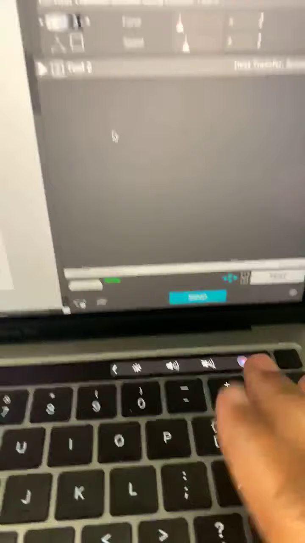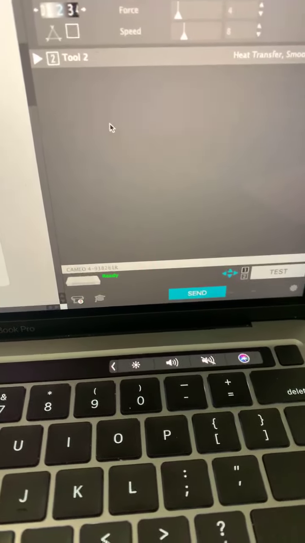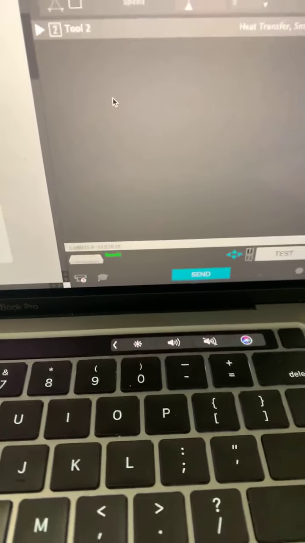You can do your test cut, and when you do the test cut, it's normally a little small triangle that they do in the corner. So you hit send.